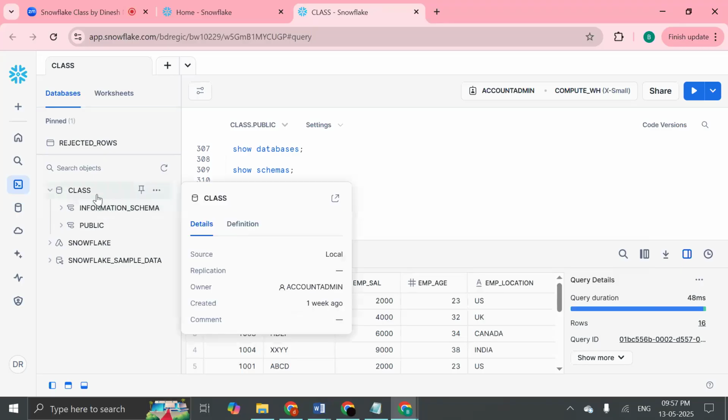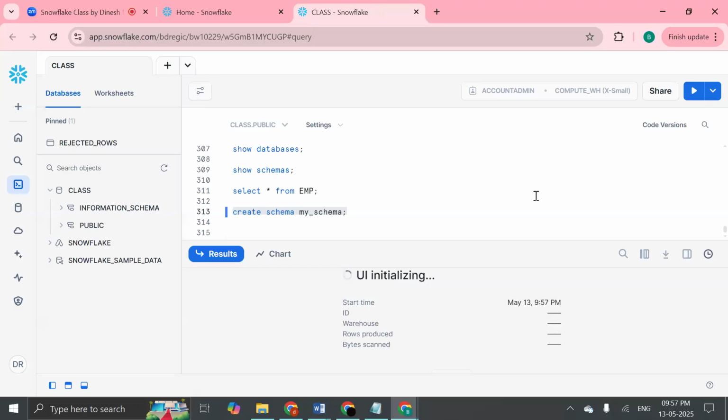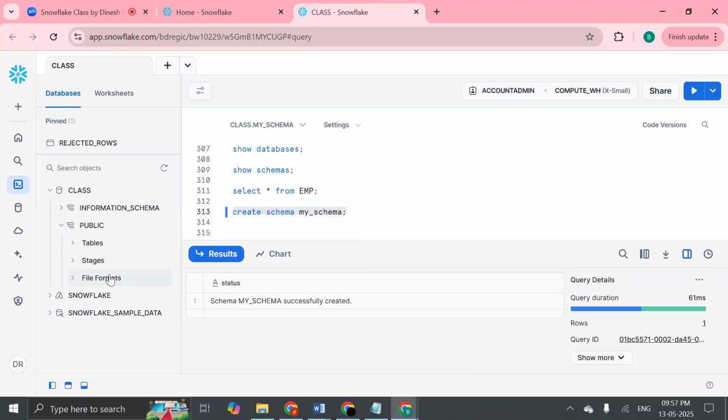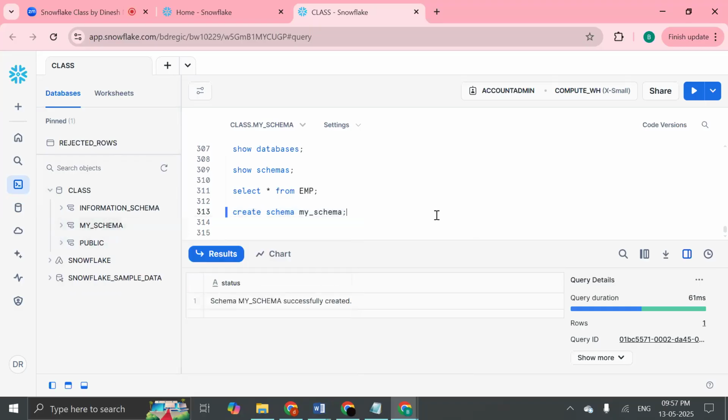What is the higher level? Database. Which database is it? Permanent database. So a permanent schema will be created now. See this one? A permanent schema is going to be created. Now the new schema is created here. See this? One more schema created. This is a permanent schema.